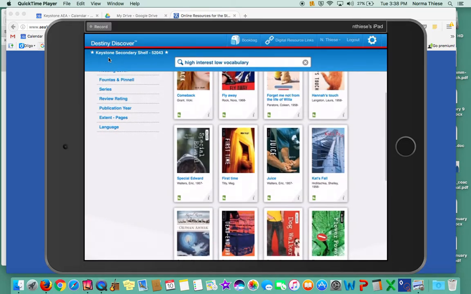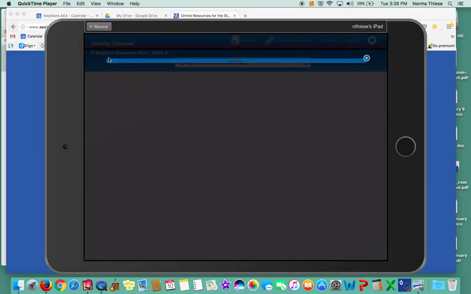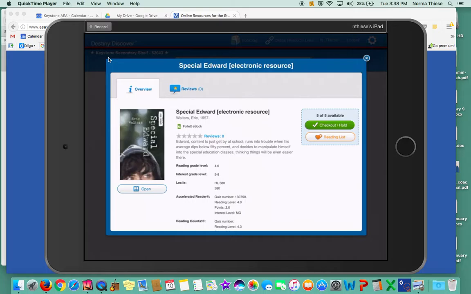I'm going to choose one that I haven't selected before, and I think I'll choose Special Edward. When I tapped on it one time, I've got two options. I can open the book, or I can click on the eye in the lower right corner, and it'll bring up the information. In this example, over on the right, there are 5 copies, and all 5 are available. If I click that green box that says check out and hold, I can check out the book, because right now all I'm doing is going to the shelf and looking at the book.